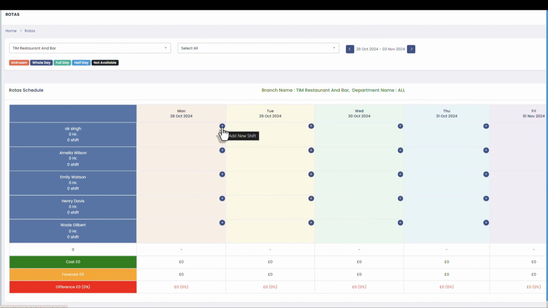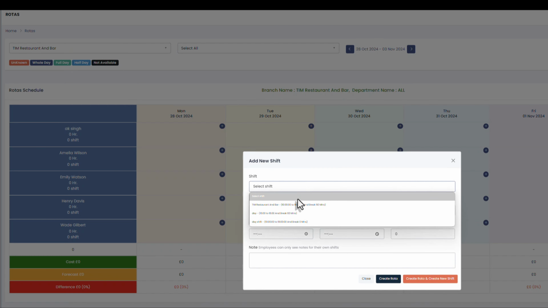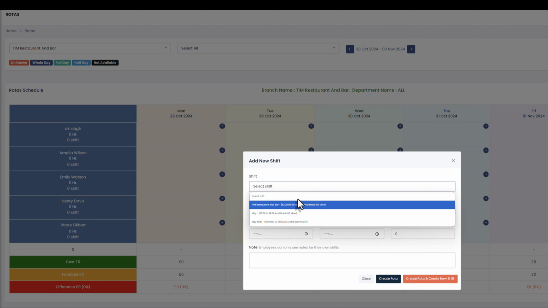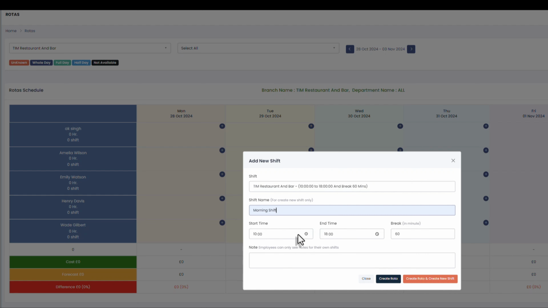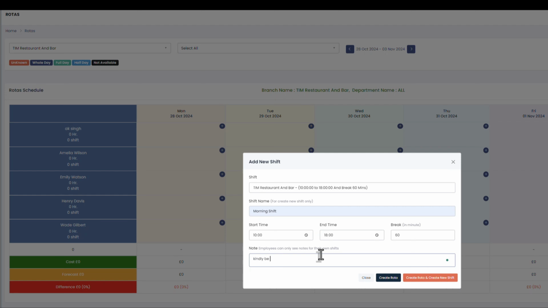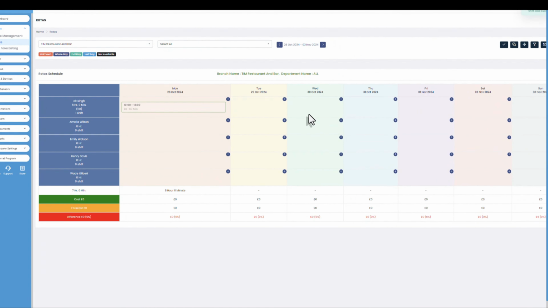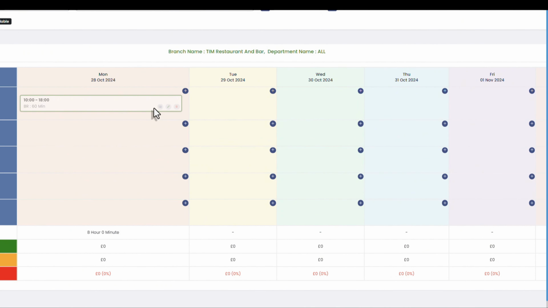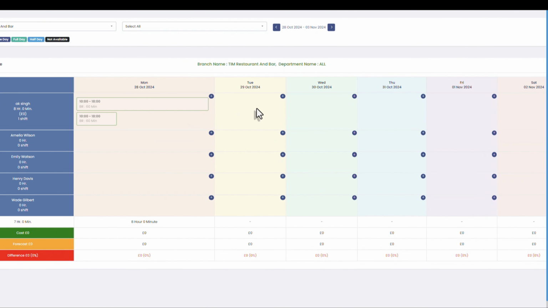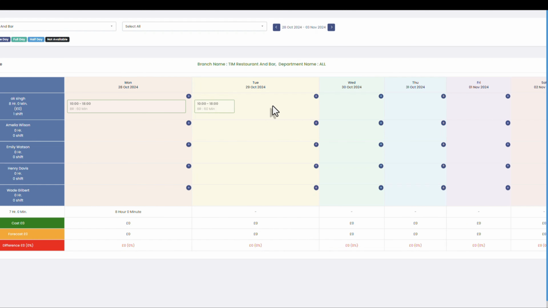Enter the shift name, add any relevant notes, and click on Create Rota or Create Rota and create new shift. The shift is successfully added. To edit a shift or edit notes, click the edit icon, make the changes, and then click Update. Shift can be dragged and dropped to other dates or sections if needed.